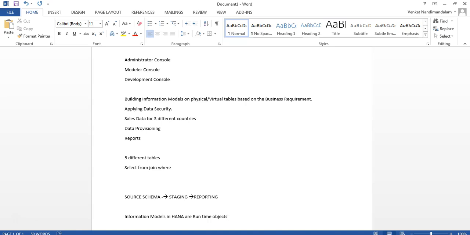So whatever objects we are going to build, those will take data from our source tables. Until you execute those objects, they will not touch your database tables. When you execute them, they will pick the data from source tables, and on the fly apply all the logic you have created in those information models. Then it will display the data, which means you don't have these 2 layers here.